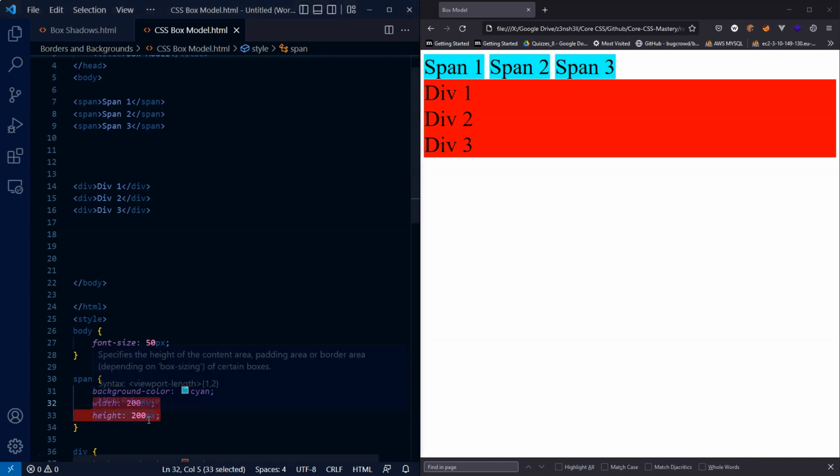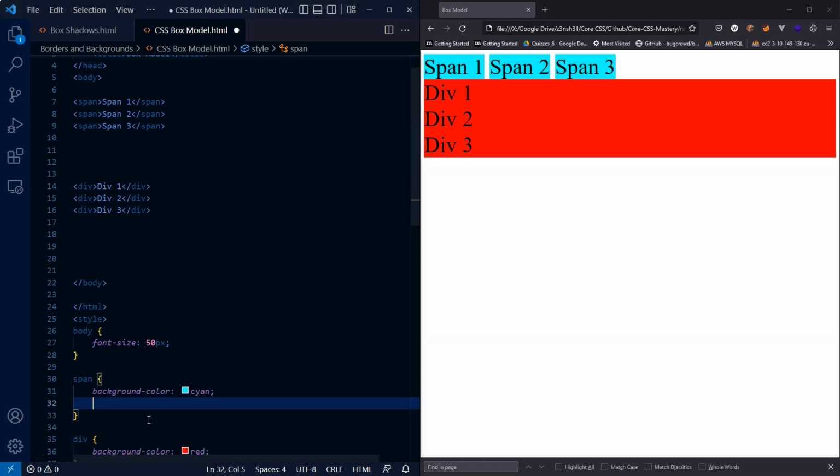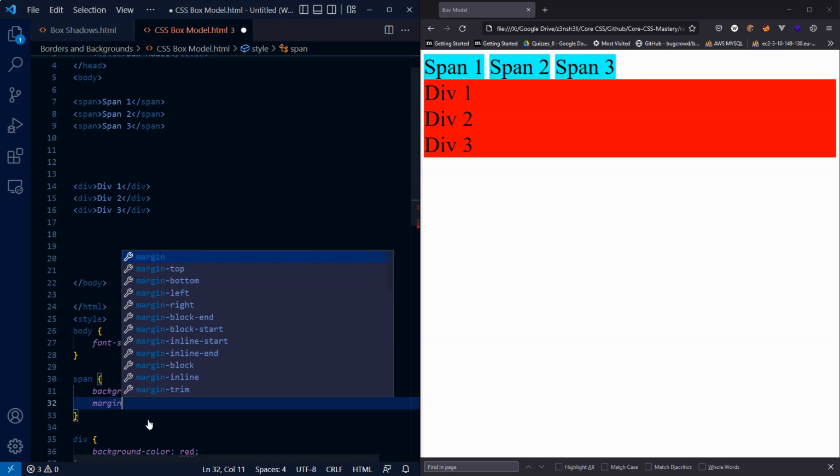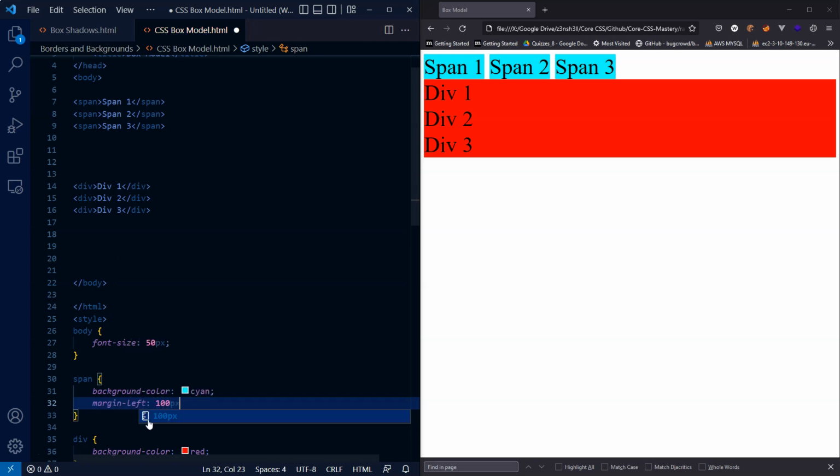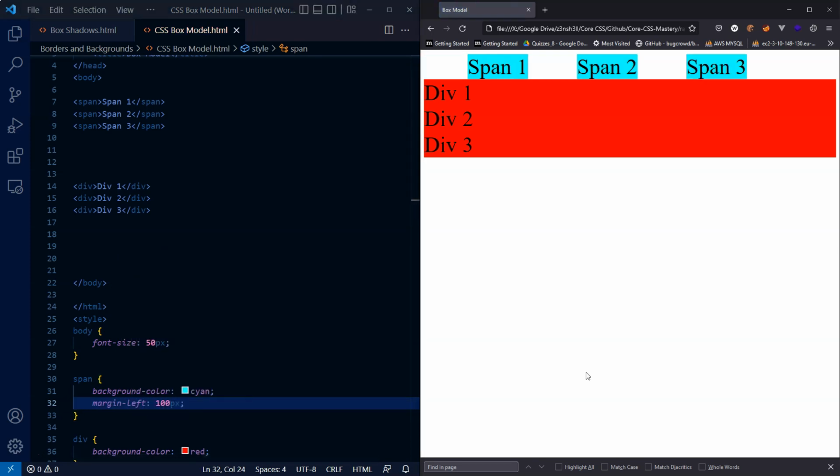However, what we can do is control the padding. So let's just say we really wanted some space between those spans. We can't control the width directly, but we could control the margin. So as an example, we could set margin-left 100 pixels. Let's see what happens. You can see that the spans get spread out because each of those spans now has a 100 pixel margin to the left. So we do have, in some senses, control over the width, but it's indirectly by configuring the margin.